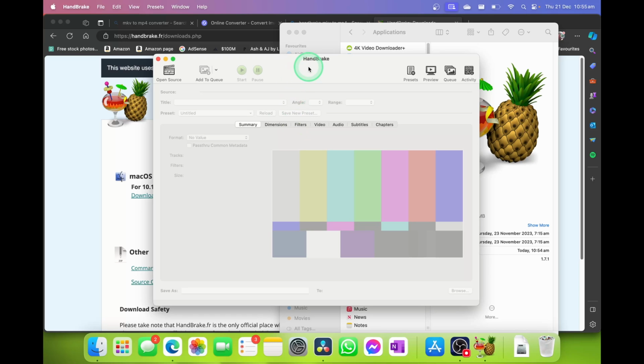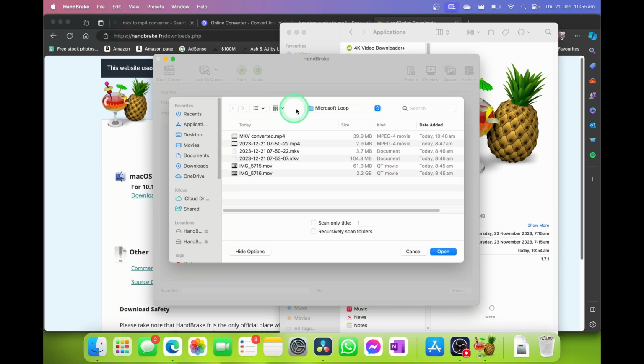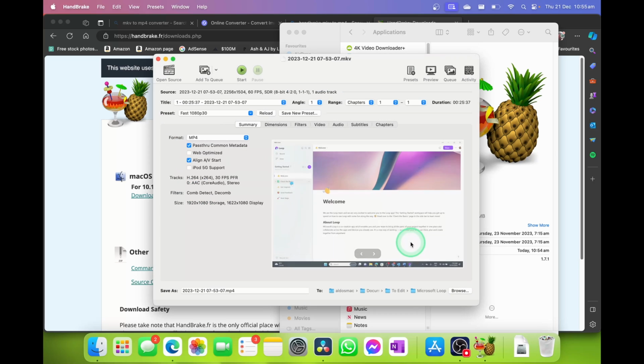In the top left-hand corner, you have the open source button. We're gonna select this open source and it will ask us to find the video or videos that we're wanting to convert. For today's example, I'm just gonna select the 100 meg video that is .mkv and go open. From here, it's gonna scan it. It's gonna show you the title of the video. It's gonna give you a few details of it.